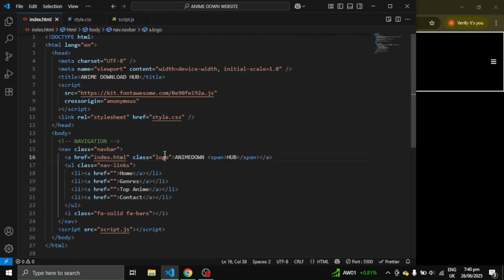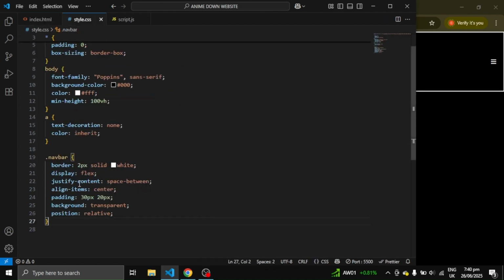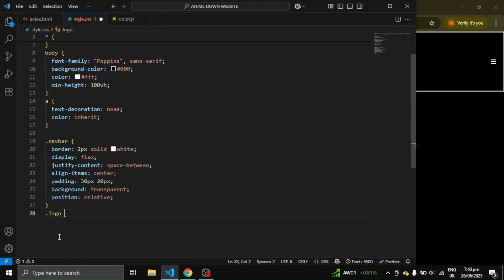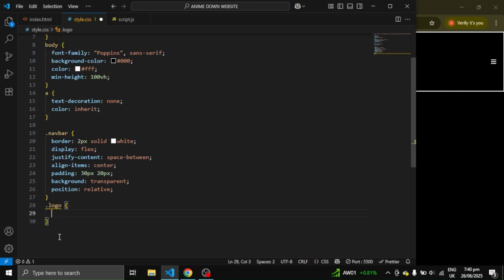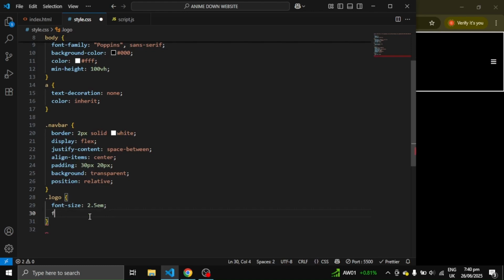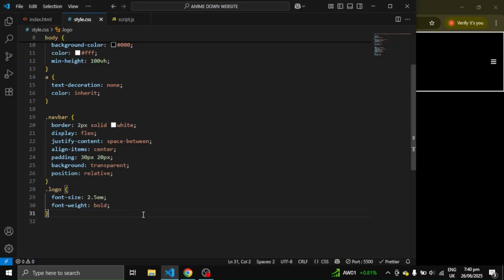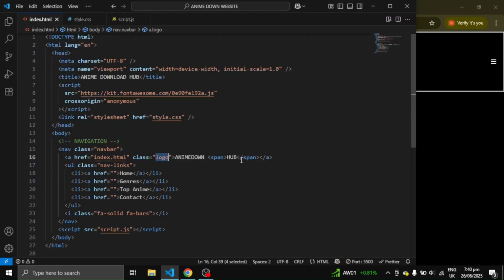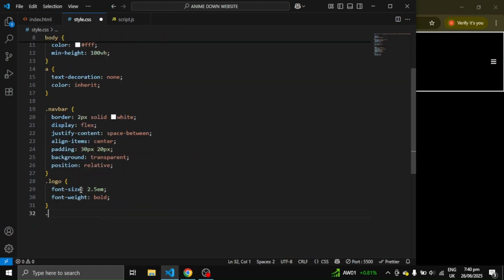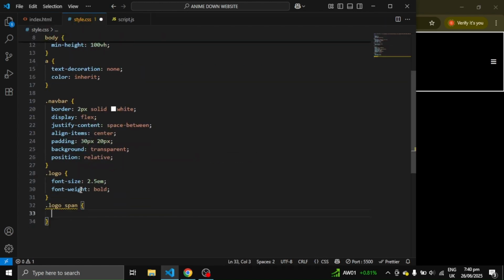Next, let's style the logo. So with the logo class name, increase the font size, and embolden the text. And this is what we have. Now with the logo, we go inside the span element to style the span. With the logo class name, any span element, change the text color to red.